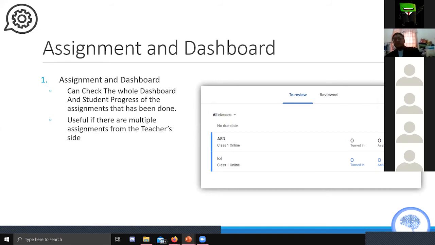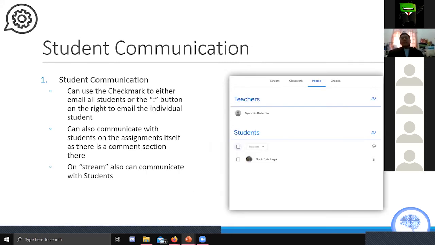I've shown this before, which is the to-do list on the top left corner of your screen. So say there are works that people have not turned in yet, or teachers haven't graded yet. You can see them here in the dashboard. Next one is student communication.